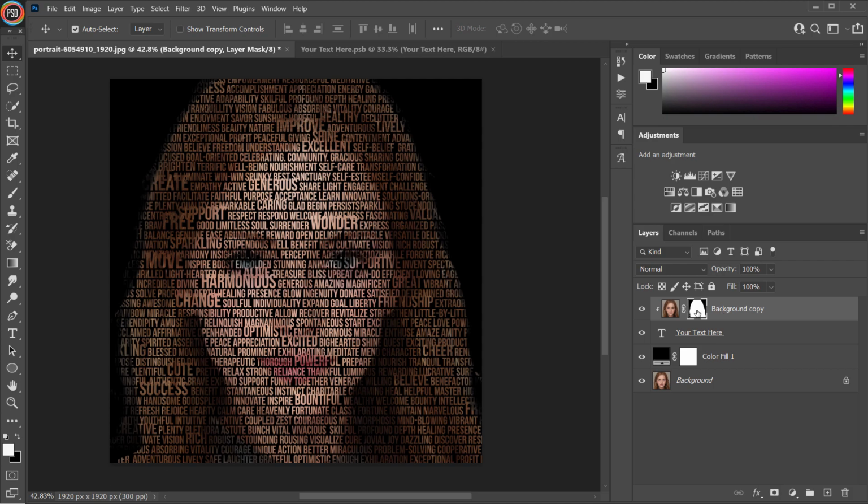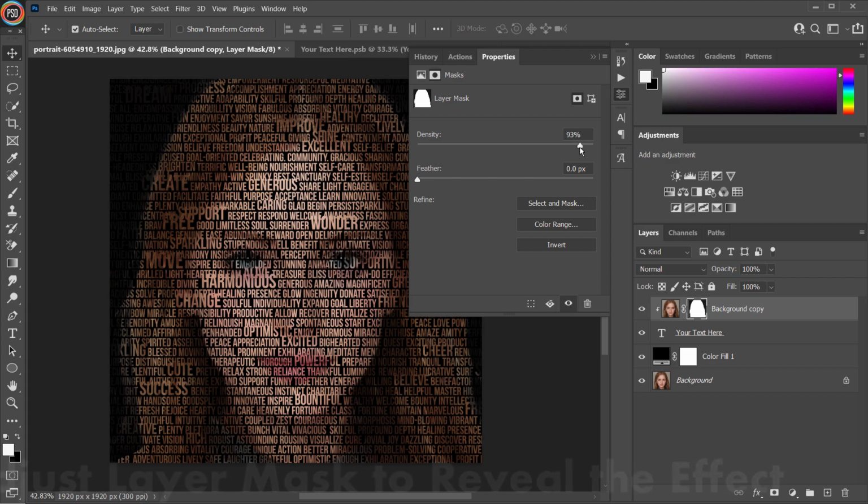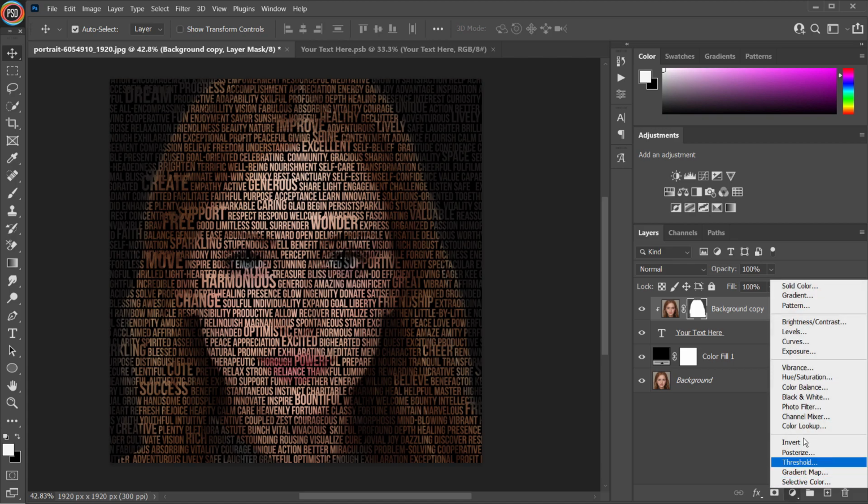Now select the layer mask, double-click on it to open the layer mask properties panel. Adjust the density of the layer mask to add text effect to the background. Now convert the overall effect to black and white.